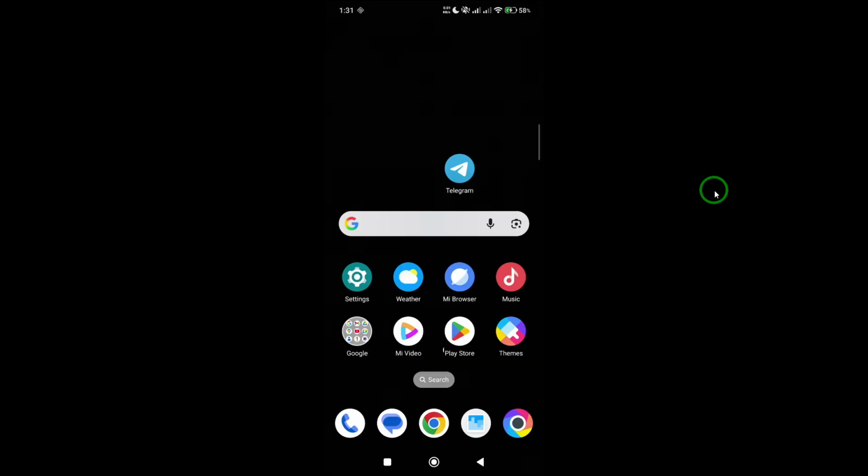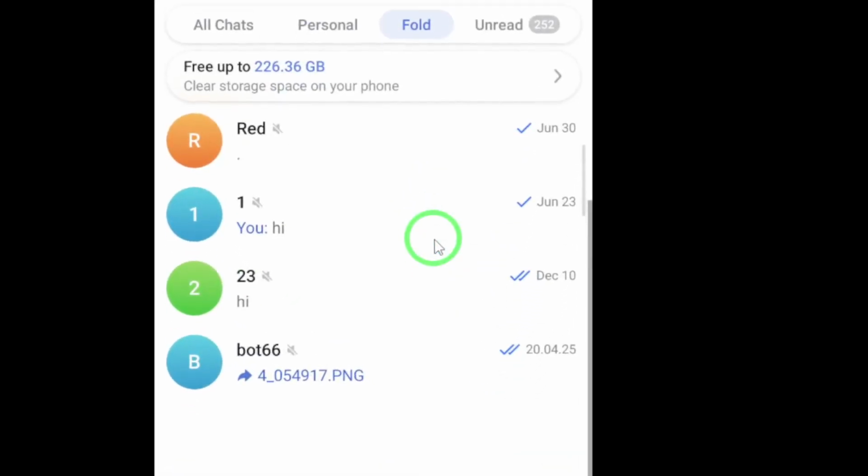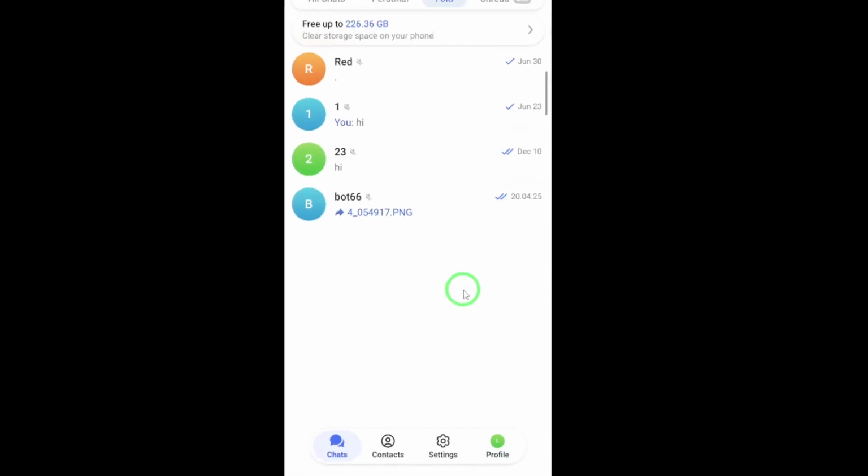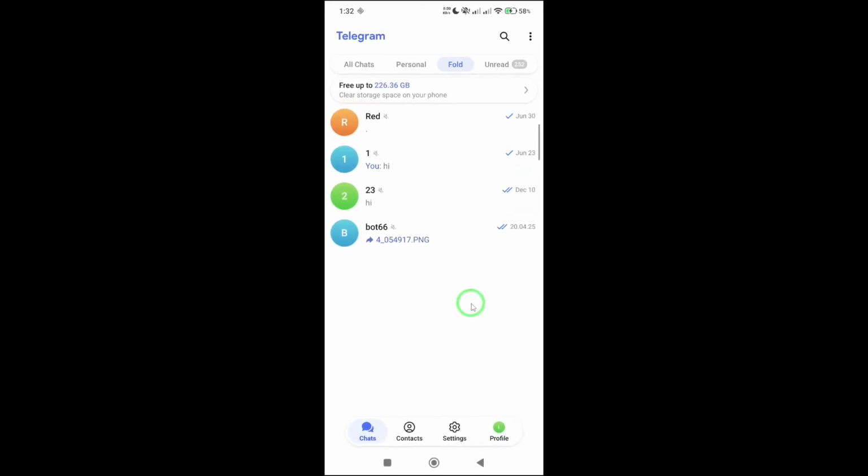Let's get started. First, open the Telegram app on your phone. Make sure you're on the main screen where you can see your chats. Next, tap on the menu icon in the top corner of the screen. This is the three horizontal lines, also known as the hamburger menu.